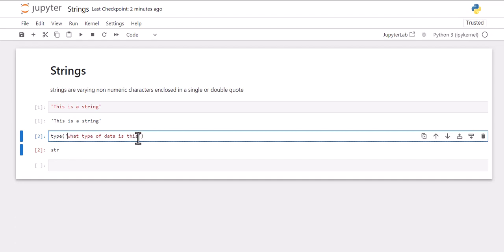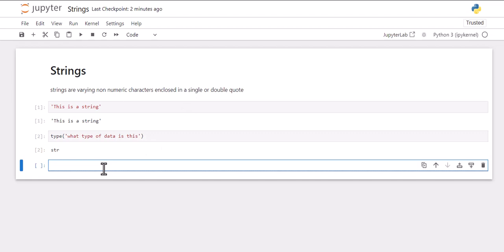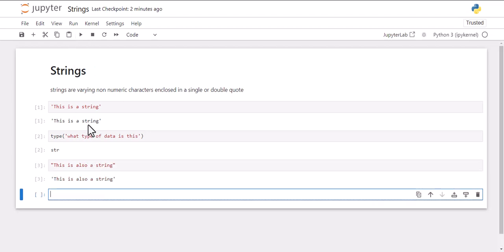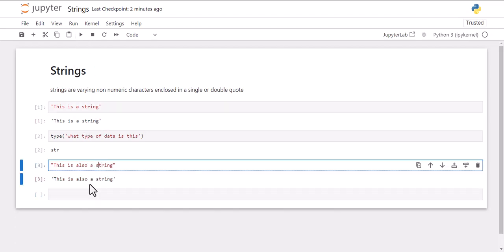Now we know this is a string. Like I said, strings are inside a single or double quote. They are either wrapped in a single or a double quote. Now this could also be a string. So this is also a string. This is a string. This is also a string. Any way you choose to write your string is fine.